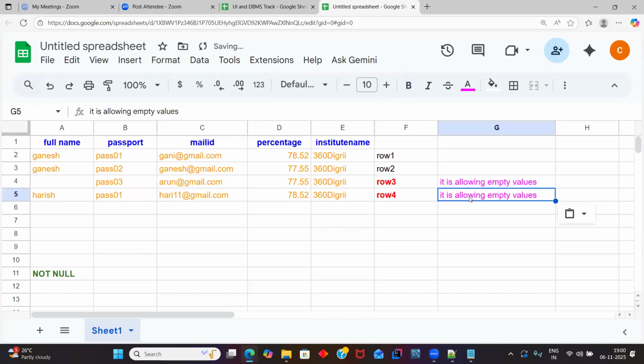In general, one passport number should not be used by another student. Correct? Yes, sir. So the statement you need to remember is that it is allowing duplicate values. This is the issue, guys. This is wrong data. Pass 01 is wrong data, I'll make it in red, because Pass 01 belongs to another student, and that should not be allowed.